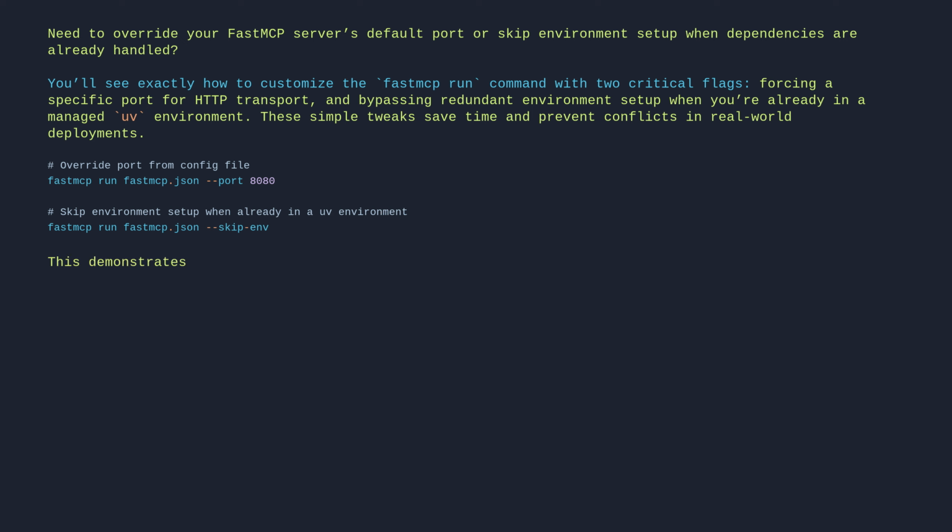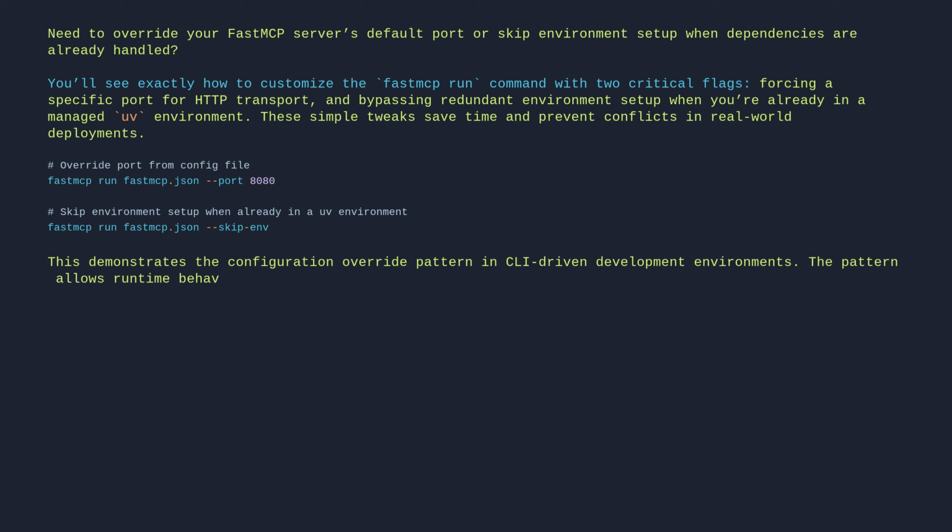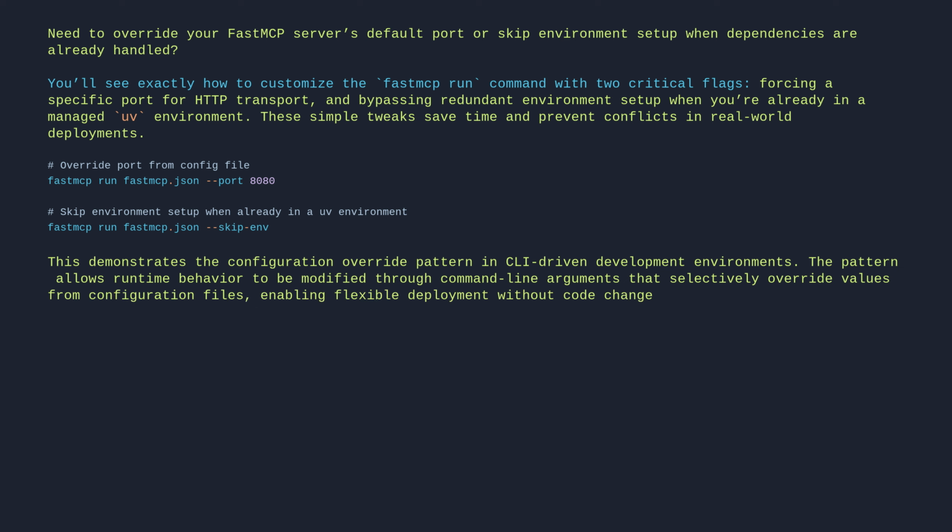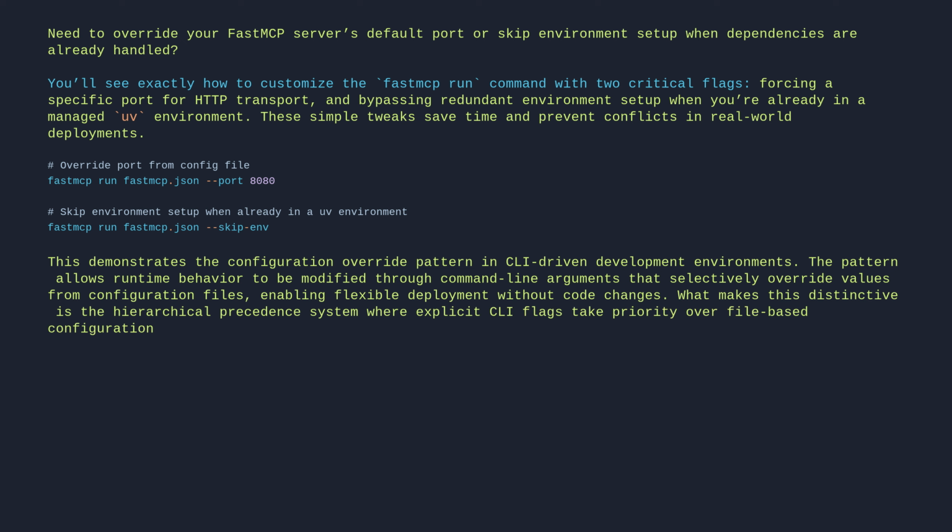This demonstrates the configuration override pattern in CLI-driven development environments. The pattern allows runtime behavior to be modified through command line arguments that selectively override values from configuration files, enabling flexible deployment without code changes. What makes this distinctive is the hierarchical precedence system, where explicit CLI flags take priority over file-based configurations, creating a predictable cascade of settings. The approach works by establishing a clear precedence hierarchy.